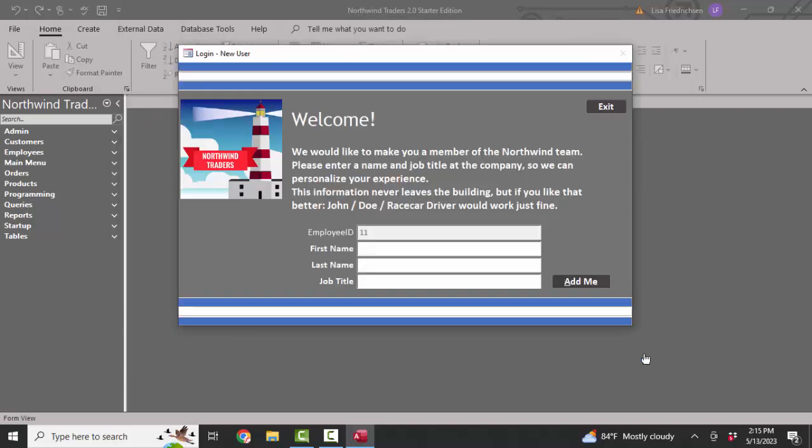And immediately we're getting another form. It's a login form. Now, Access natively is not secure at a user level, but they're trying to show you ways to provide a light bit of security in that they want you to give your first name and your last name. And I'm going to make my job title professor and add myself as employee number 11 to the database.